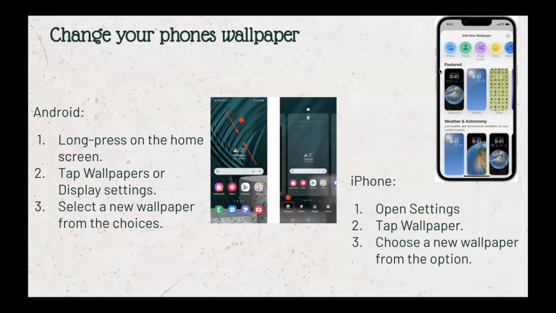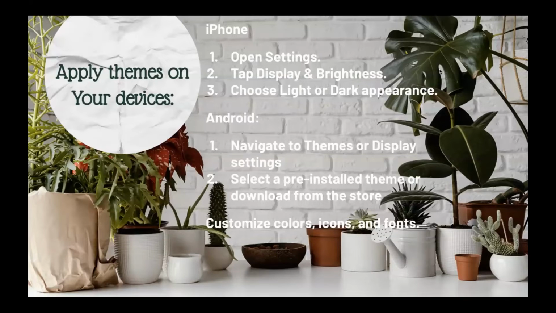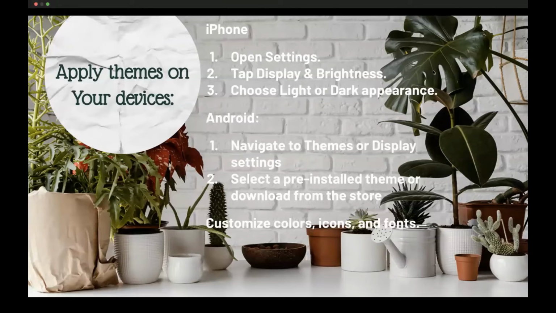It's okay. Thank you. So second step is how you can apply themes on your devices. For an iPhone, you would open Settings and then find the option for Display and Brightness. And then you can choose either light or dark appearance. I don't know if you guys are familiar with dark mode, which is basically a brightness theme on your phone that protects your eyes and also saves your phone's battery. But it's really based on your own preference.